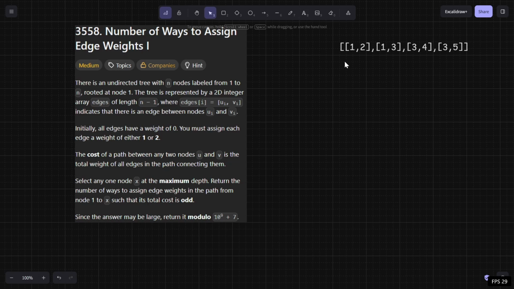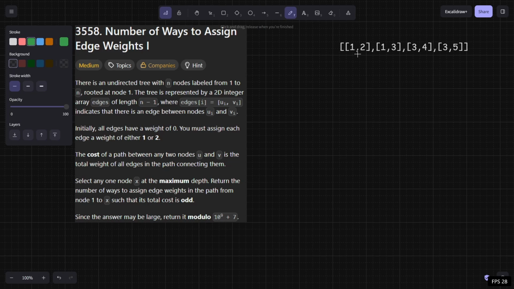Basically we are given an array where each subarray represents an undirected and unweighted edge between two nodes. Suppose here we are given 1 2, so this represents there exists an undirected and unweighted edge between nodes 1 and 2. Here we are given 1 and 3, so there exists an edge between 1 and 3. Here 3 4, so there exists an edge between 3 and 4. With 3 and 5, there exists another edge between 3 and 5. So this is the complete tree.